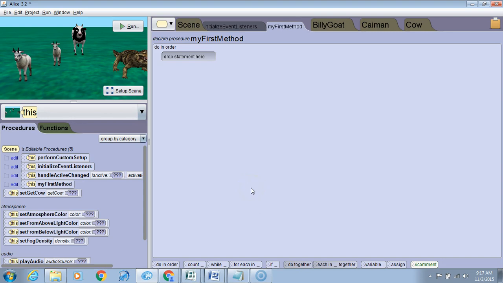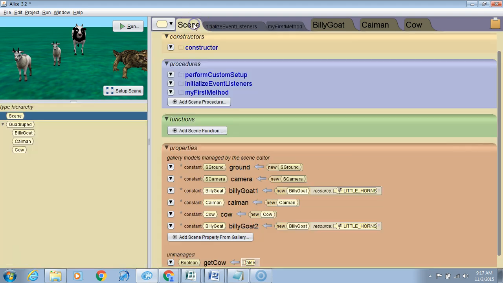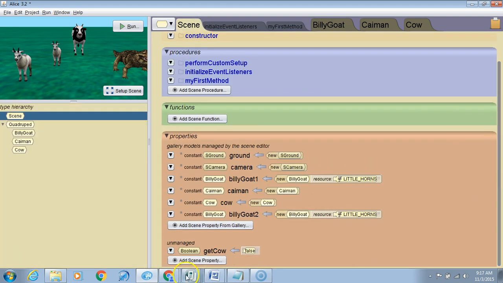In this video, we're going to learn about getter methods and setter methods. Now, before we do that, it's important to understand how these property variables work. In our scene, we've got a Boolean variable called getCow that starts off as false. And since there's only one scene, there's only one variable getCow we have to worry about.